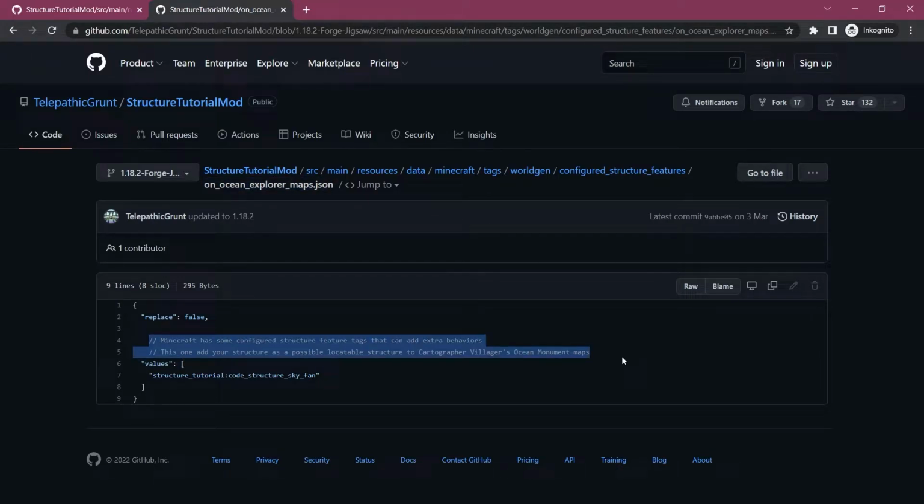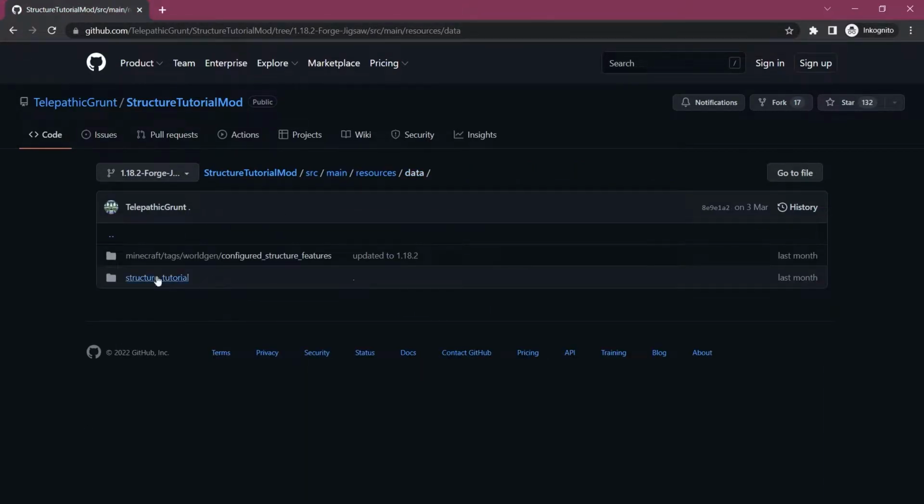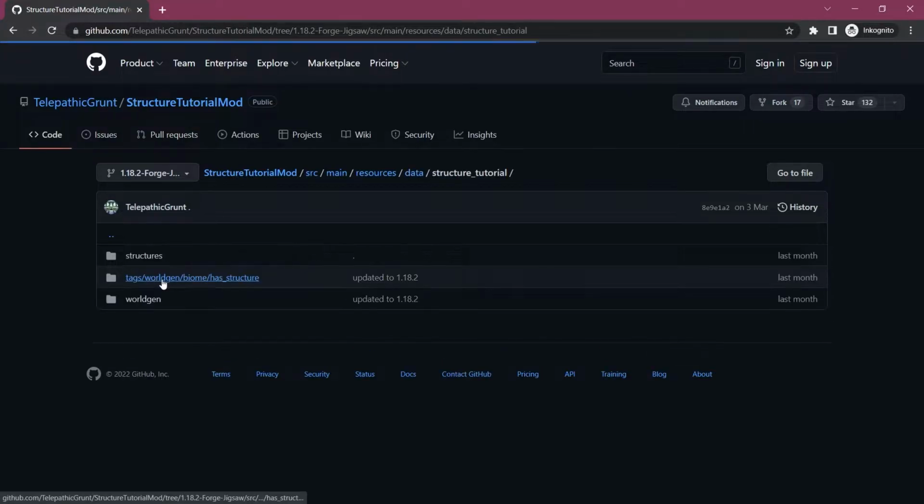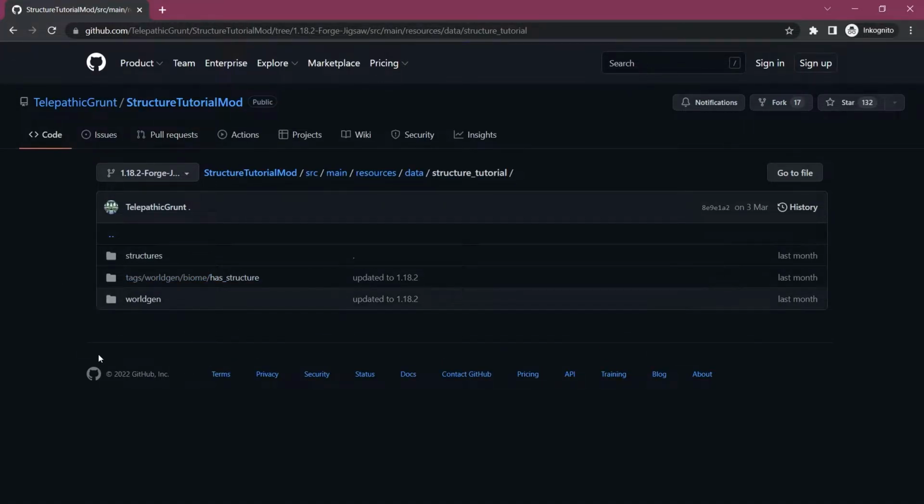And, as TelepathicGrunt here tells us, this one adds your structure as a possible locatable structure to the cartographer's villagers on ocean monument maps. So this is something that you can add. We're not going to do it for ourselves, but this is just one example of an interesting thing, how you can basically add your custom structure to something else here. But that's not something we're going to do. We're just going to go into the structure_tutorial folder right here and then proceed from here.